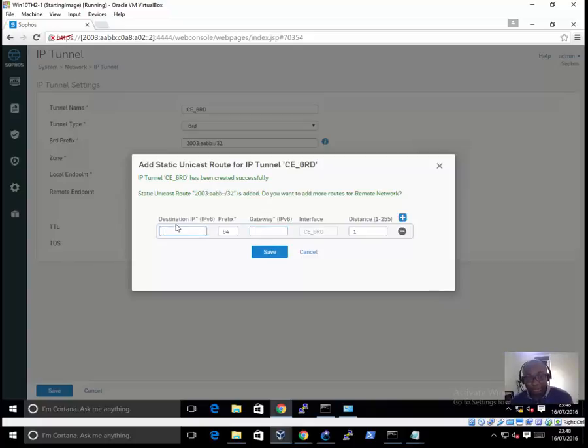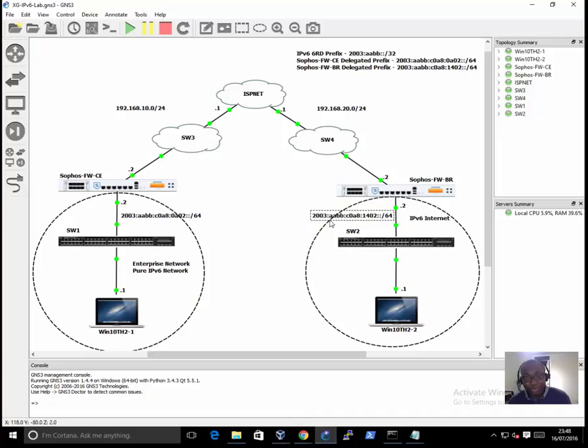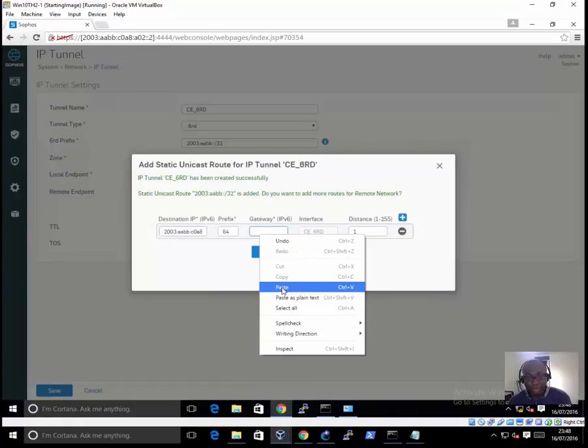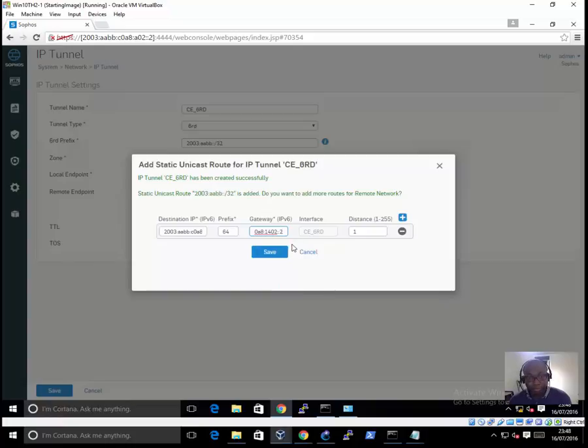So I'll add a route to an IPv6 network here. So that is this network on the other side. So I'm saying anything going to this network on the other side, I want you to send it to this interface, which is this address colon 2, which is this IPv6 interface of this border router. So that's what I'll be configuring here. So I'm going to put the next hop there, colon 2.